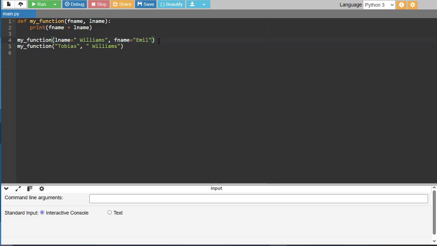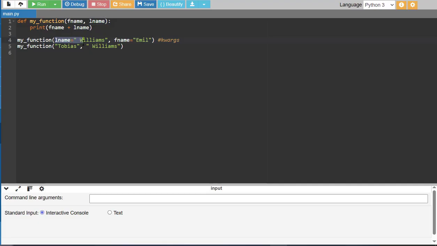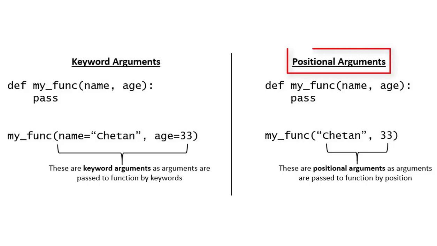So this way, with keyword arguments, the order of the arguments does not matter. By the way, when we say keyword arguments, it's often shortened in Python documentation as kwargs. Now here, we are not using keyword arguments, so we are using direct arguments. In other words, we are preserving the order of the arguments, first name and last name, directly with values, no keys. In this case, we call this positional arguments, and with positional arguments, ordering matters.